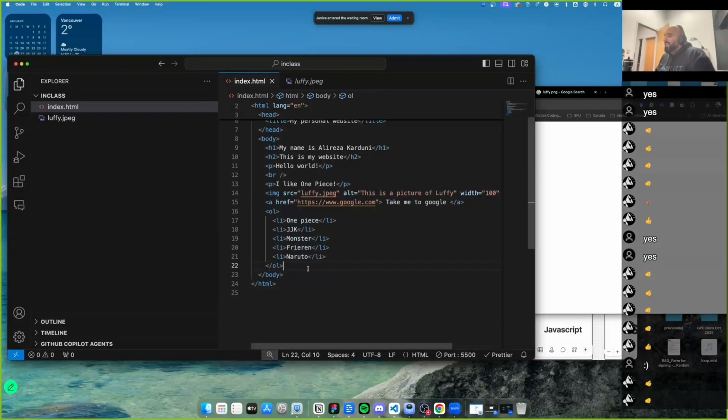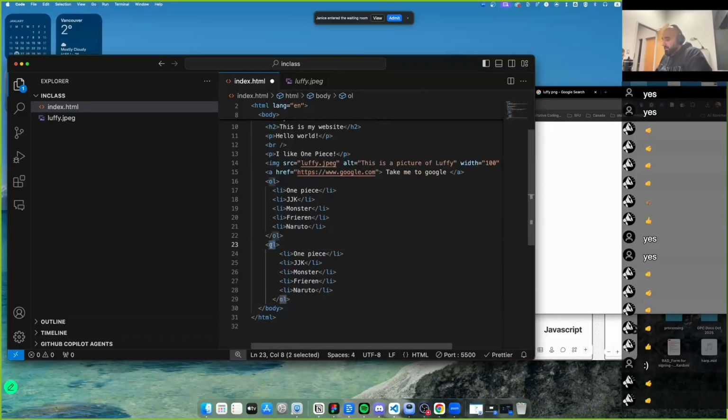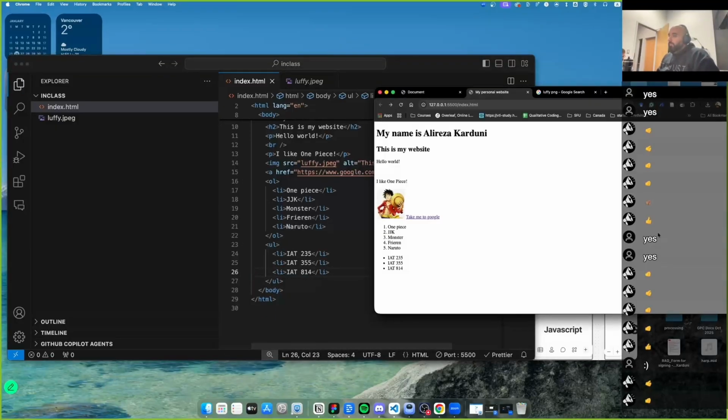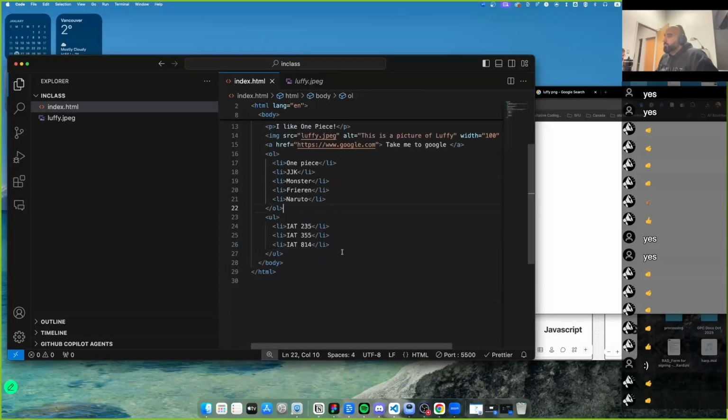You can also have an unordered list, UL, or a bulleted list. So you can say laptop, I don't know, IoT 355, IoT 235, and I don't know, IoT 814 are the courses that I teach with no particular order. Okay, here's two of the elements that you will likely use.